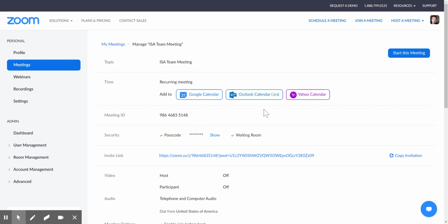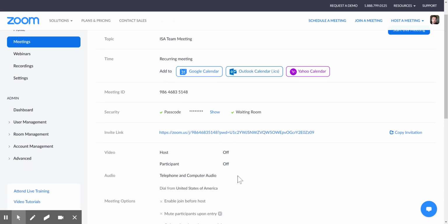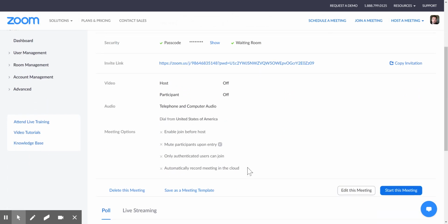Now, this isn't going to be a section where you can configure the meeting from this spot, but you'll be able to see what is set. And as you can see here, under meeting options, the only authenticated users can join is not selected.